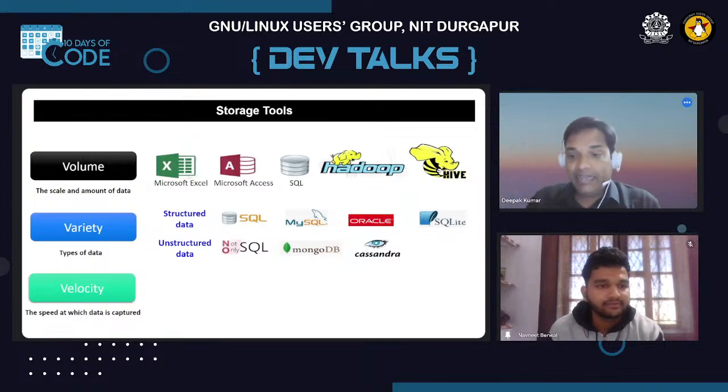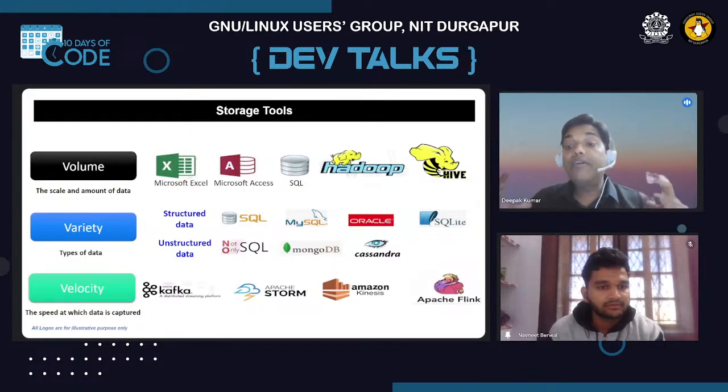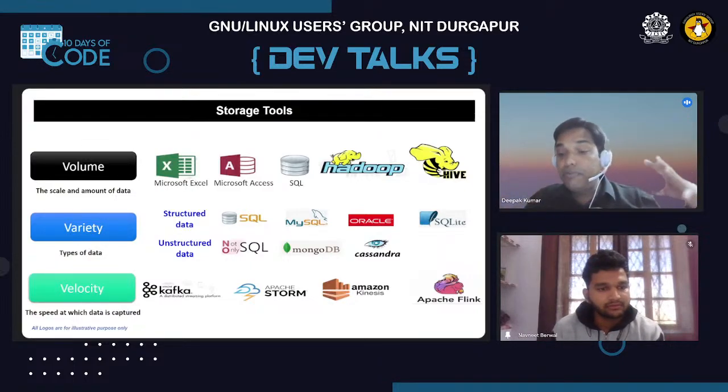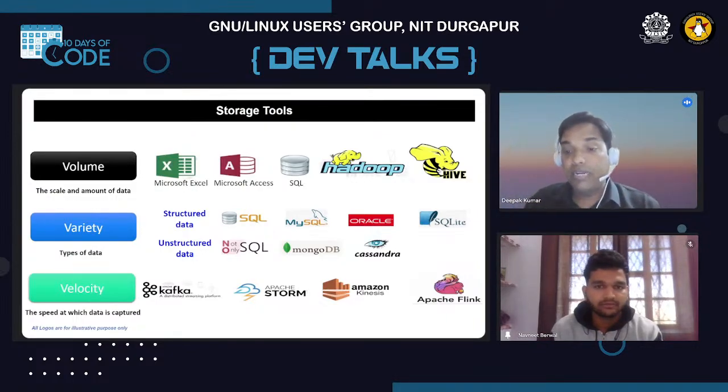If you are categorizing the tools based on variety, then if you have a structure, you go to RDBMS. If you are using unstructured data, then you go to NoSQL and MongoDB. And if you have velocity, that means definitely in a college standard you might not be using Kafka and Apache Storm, but once you're in a company, companies use this where the velocity is high, the speed of data coming in is on a higher scale, then we use this particular tool analytics.